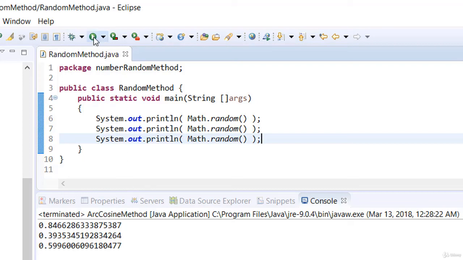If I go ahead and run this again, it will generate different values entirely. I hope you can see that. And if I keep running this, it will keep creating different values for me. It is called the random method in Java programming. So put it on your system and check it out.